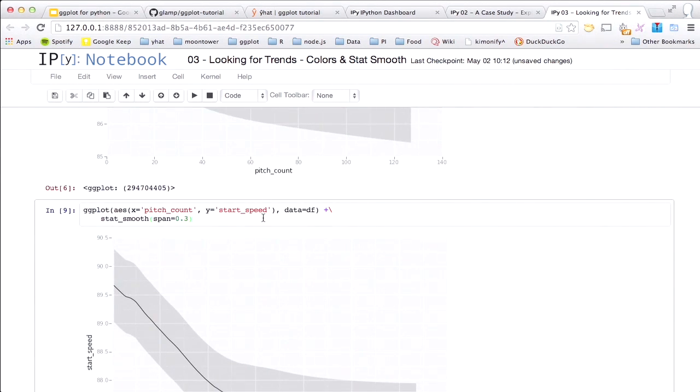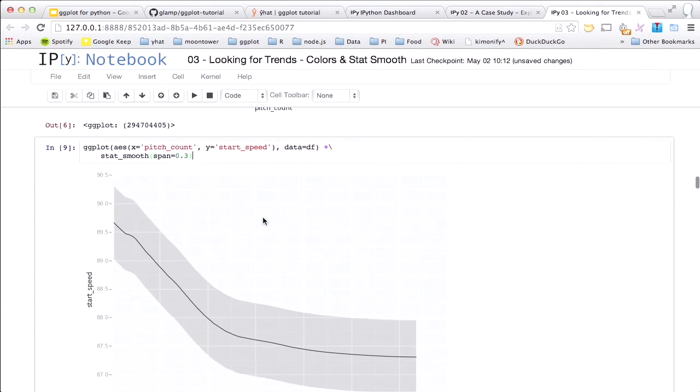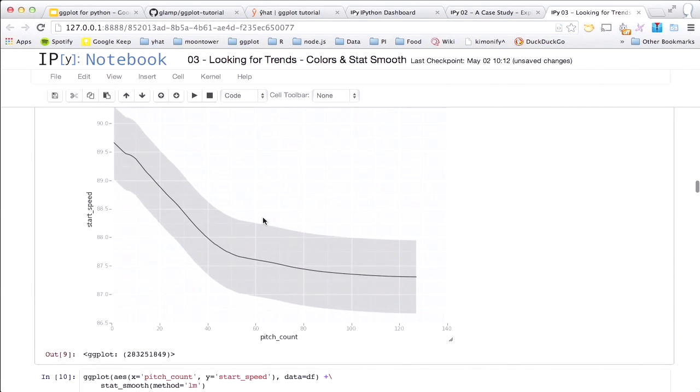There's a lot of different ways that you can use stat smooth. One is you can just adjust the span. That's essentially how many points are being taken into consideration for the regression. Higher is going to mean more points, lower means fewer points. So I'll drop it to 0.3 here. And you can see you get a little bit more of the noise in your chart.